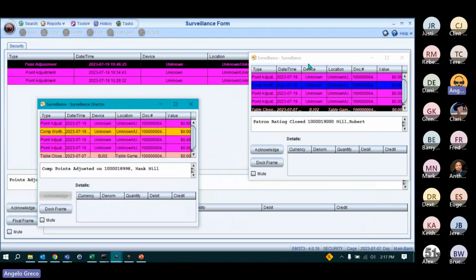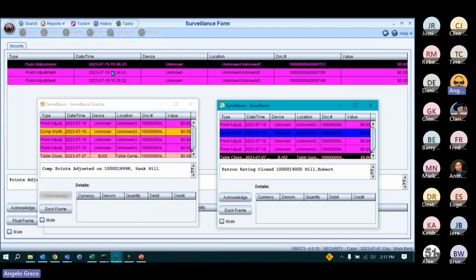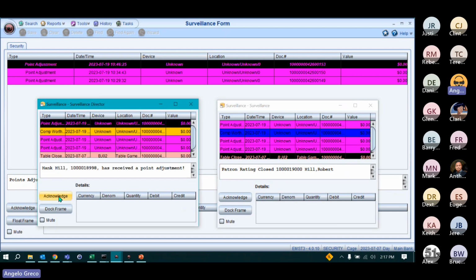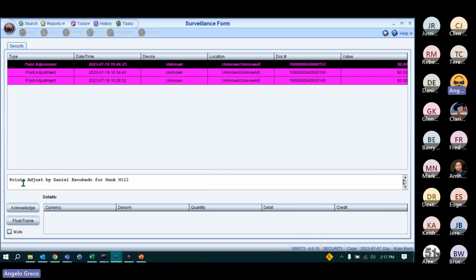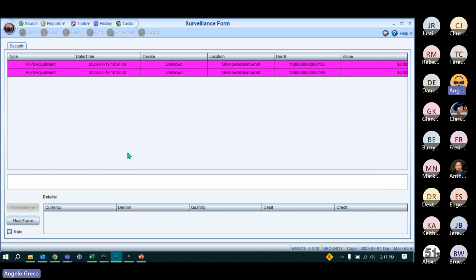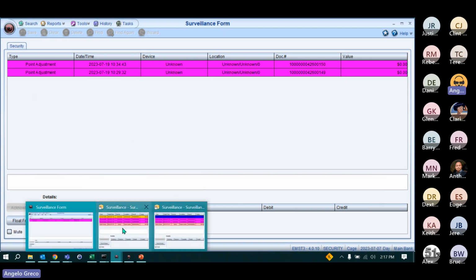So these are my three roles. I can look at all of them at the same time if I wanted to. If I see the same alert on all three roles, I can click that, acknowledge it in that one, acknowledge it in that one, and acknowledge it in this one. And then those three are gone from all three tabs.